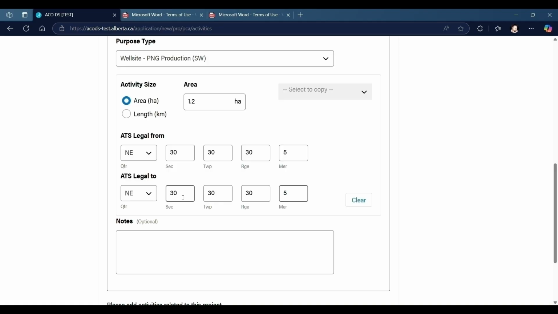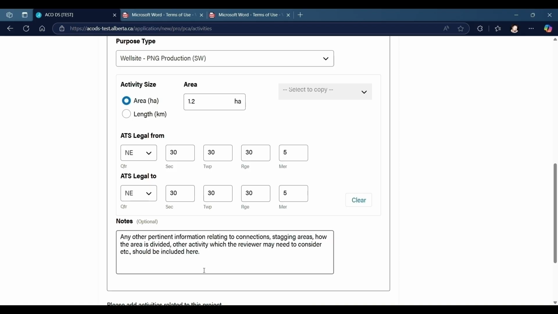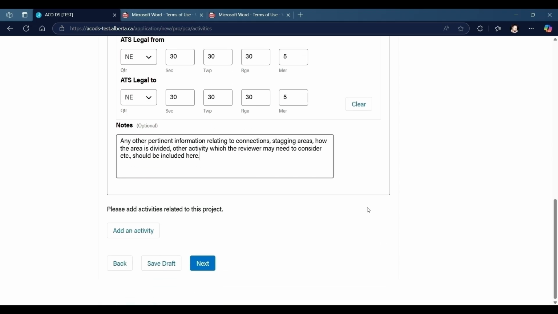And now, in continuing on with our project submission, next we have the Notes section. Under here, if you have any other information that is pertinent to this application, if it relates to connections, to staging areas, how the area is divided, other activities which the reviewer may need to consider, it should be included here.